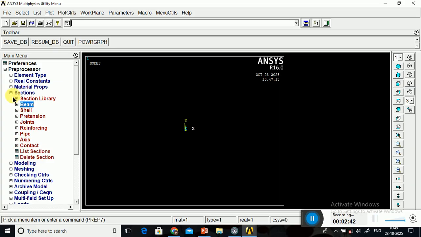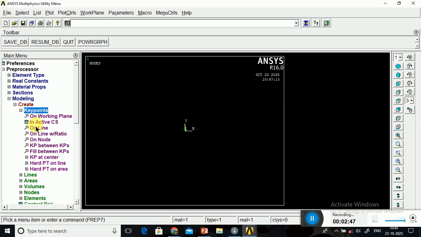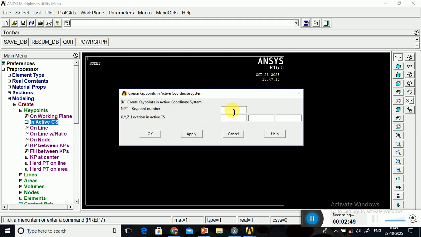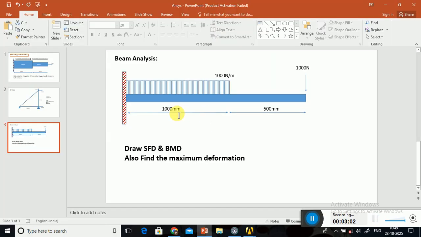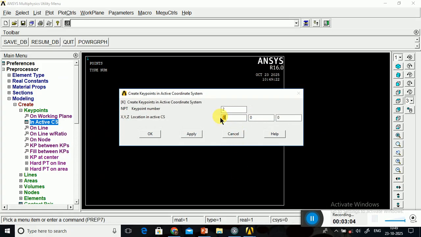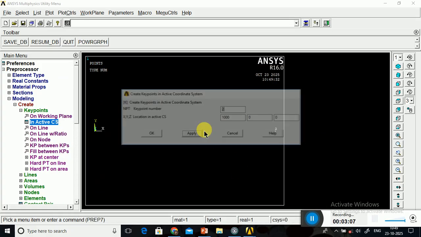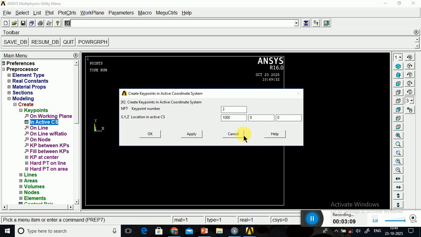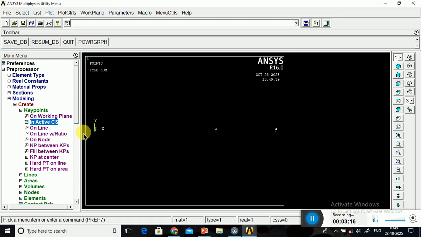Next, after this section, go to the modeling, create key point in active coordinate system. Create the first key point at 0, 0 and 0, apply. Create the second key point at 1000 millimeter, apply, and the third key point at 1500 millimeter, apply. So we have created the 3 key points.